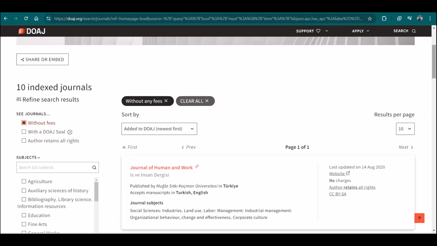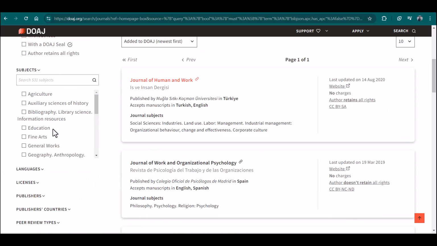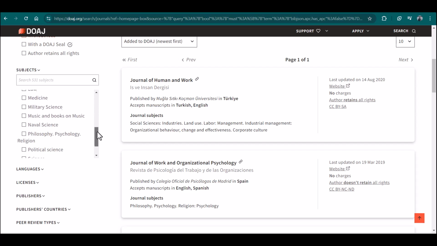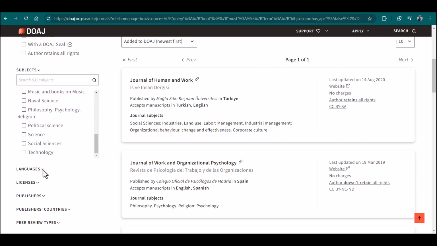If you want to find the journals that are related to any other subject area, you can select from this list. For instance, you can have the open access journals related to education, fine arts and a wider range of subjects, which you can find here. In the same way, if you want the journals in a specific language, you can select it from here.